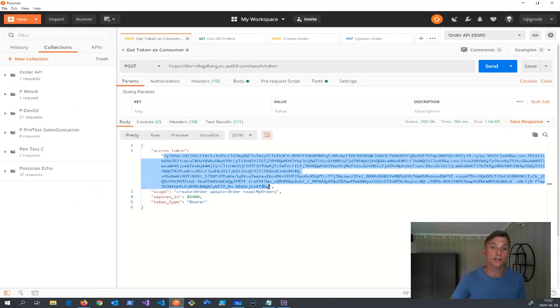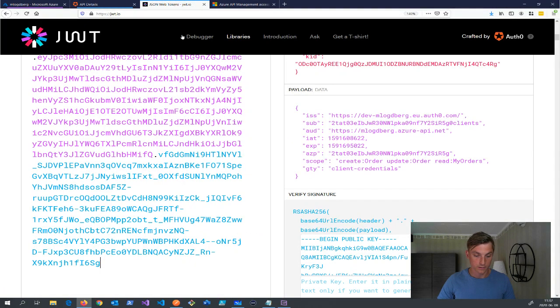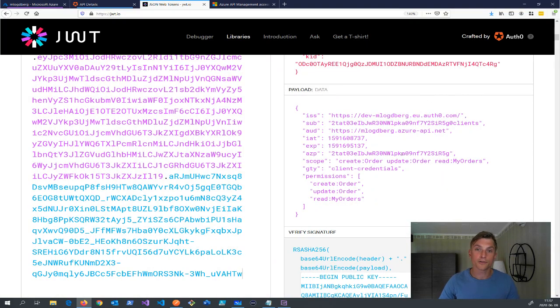So let's see how that changes our token. Let's go ahead and press send again. Let's inspect this new one. Looks like we got a little bit more payload. So let's go into this, delete the old one and add a new one. And as you can see, now we have something called permissions down here. The permissions are read orders, create orders, read my orders, create order and update orders. So in combination with scope, we have permissions as well. Awesome. Then we are ready to go.